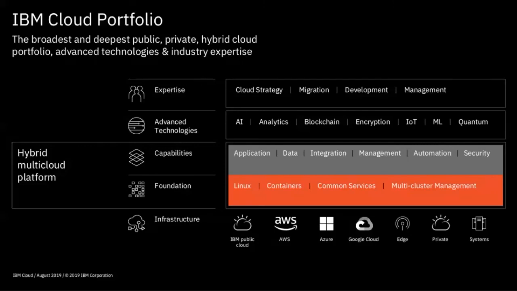And on top of that, you have the capabilities. So you have capabilities around applications, data, integration, management, automation, and security. These are really the different kinds of workloads that you will have within your organizations that will run on top of a hybrid multi-cloud platform and foundation.